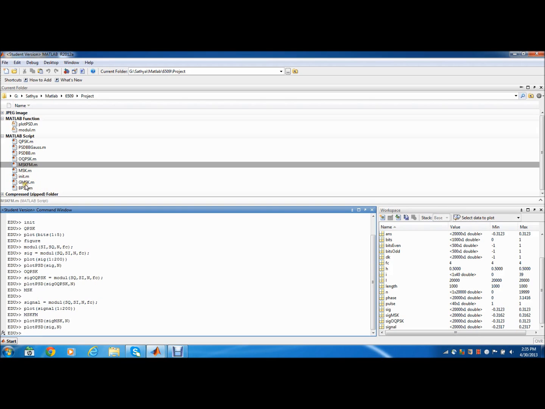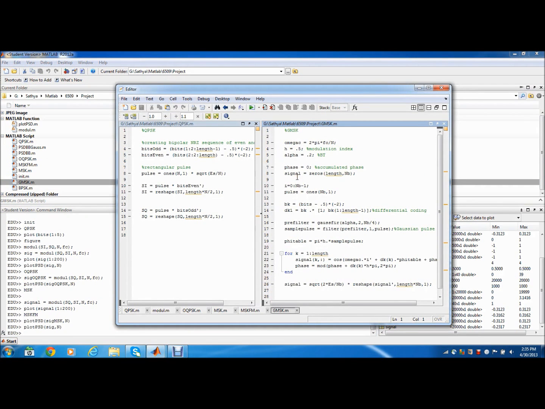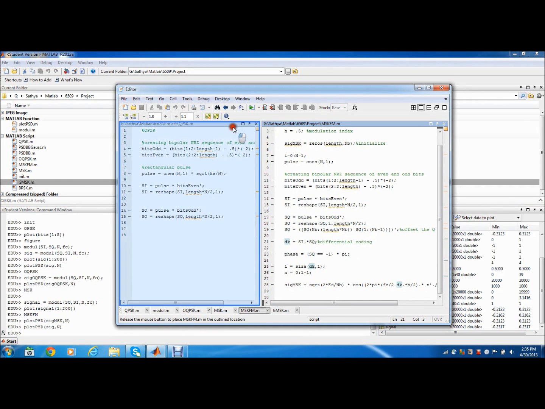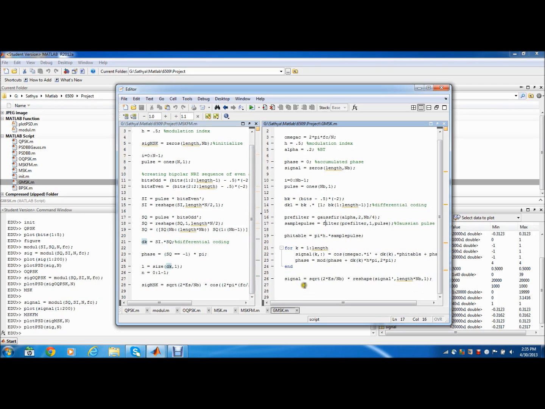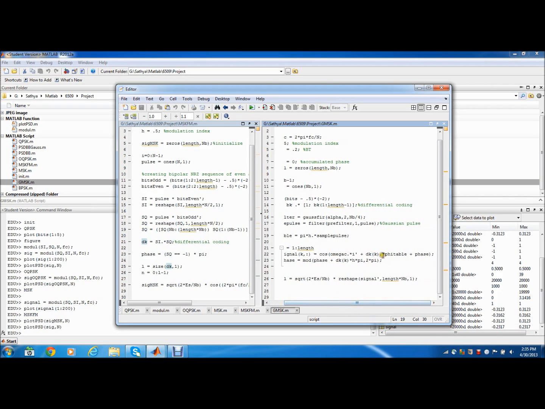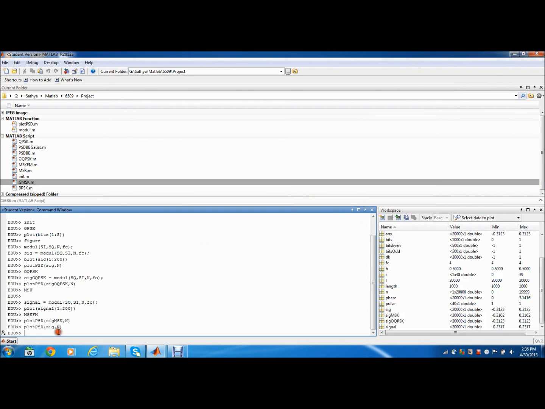Next is GMSK, which is the same as the MSK FM which I showed before, only the phase is not a straightforward calculation now, it's not linear. First we make a sample pulse by passing the rectangular pulse through a Gaussian filter, and then we pre-calculate and create a phi table of all the changes in phase, and then we use that to modulate the carrier. That's the only difference.